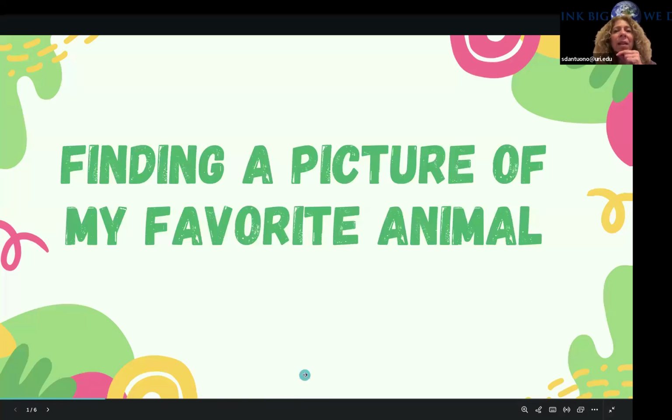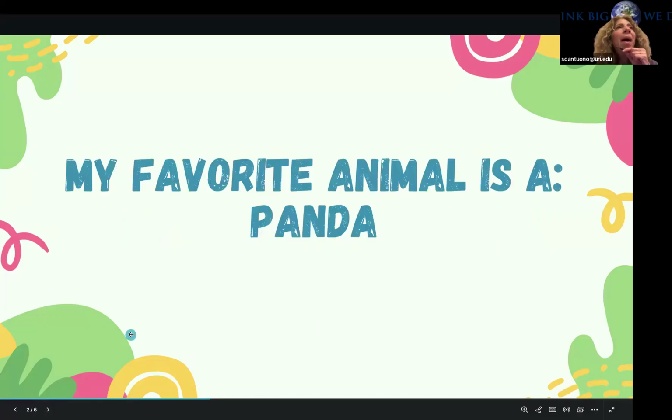So today we're going to find a picture of my favorite animal, because later on I'm going to have you find a picture of your favorite animal, because we're going to put it in our All About Me book. So first I'm going to do it. I want to find a picture of my favorite animal. My favorite animal is a panda.